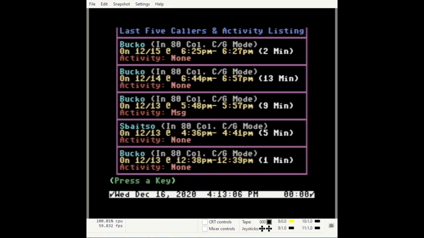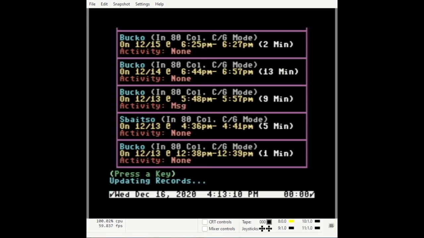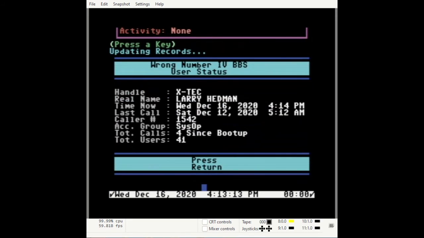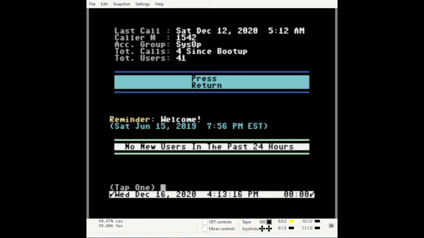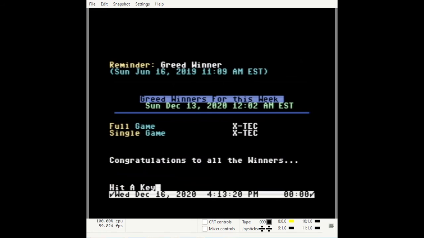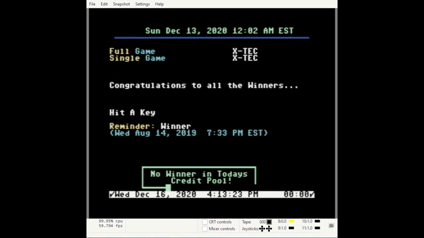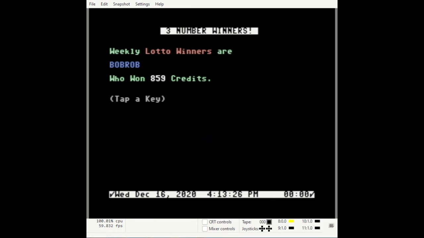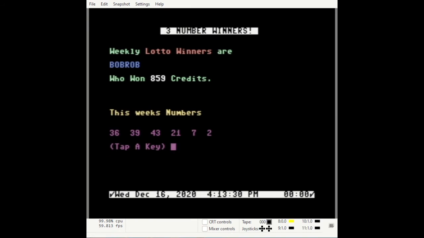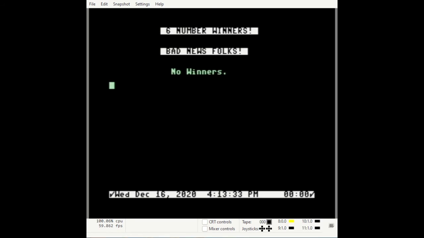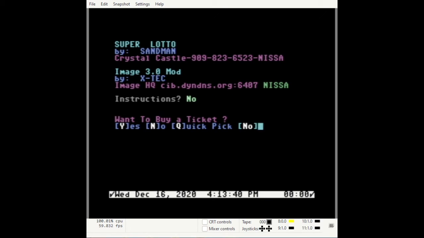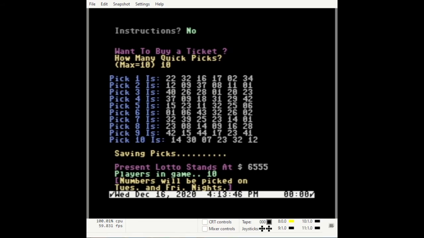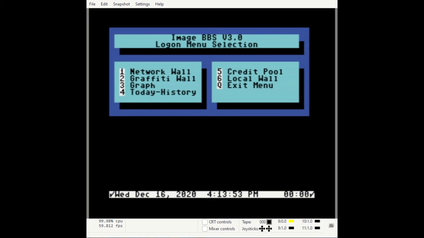So after entering my login ID and password, it logs me into the board. He's running in Super CPU mode also, so this board's going to be pretty fast. I'm going to go through the news files now. Play Super Lotto. Take 10 quick picks. And that brings me to the graphic menu.